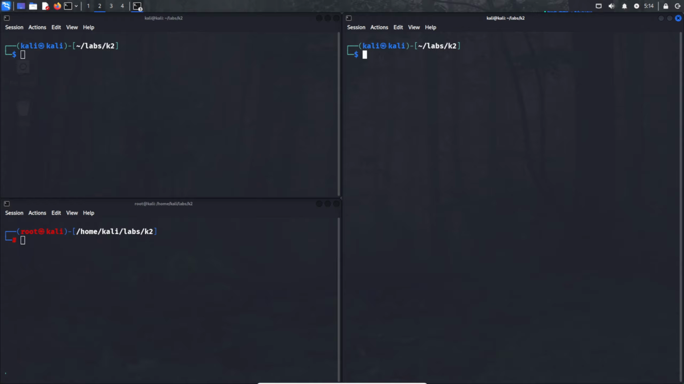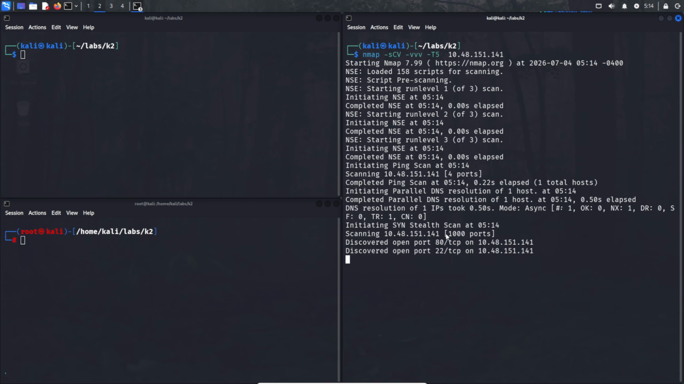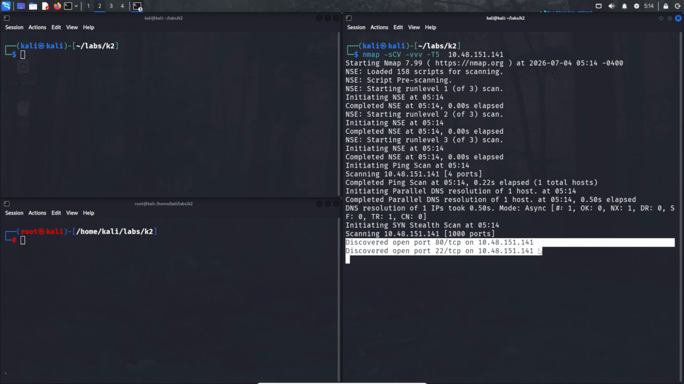So first thing I'm going to do is run an nmap scan. So nmap... So port 80 and 22 are open.